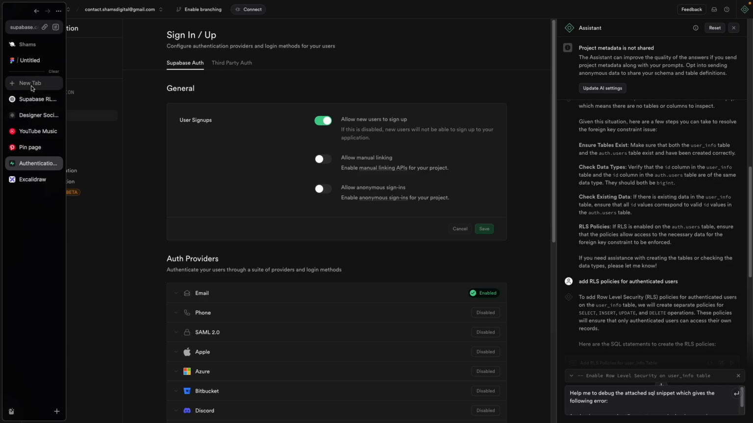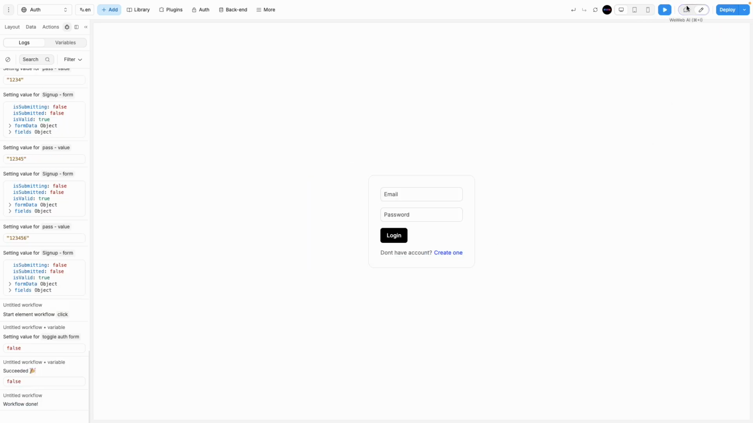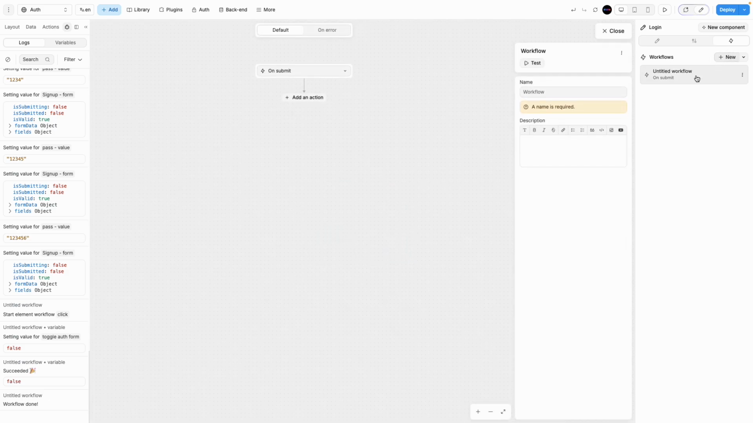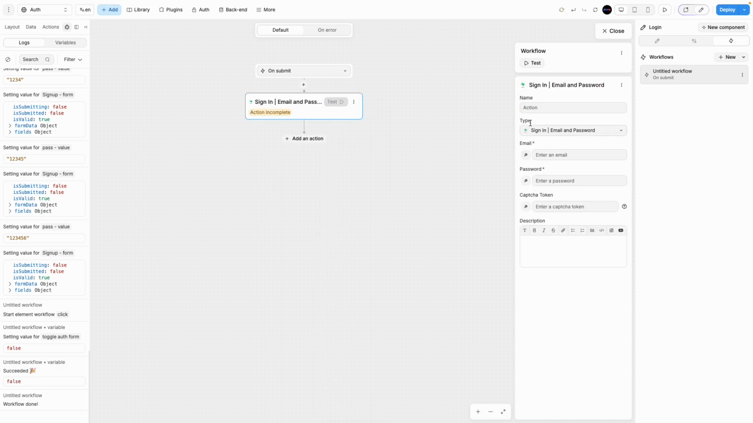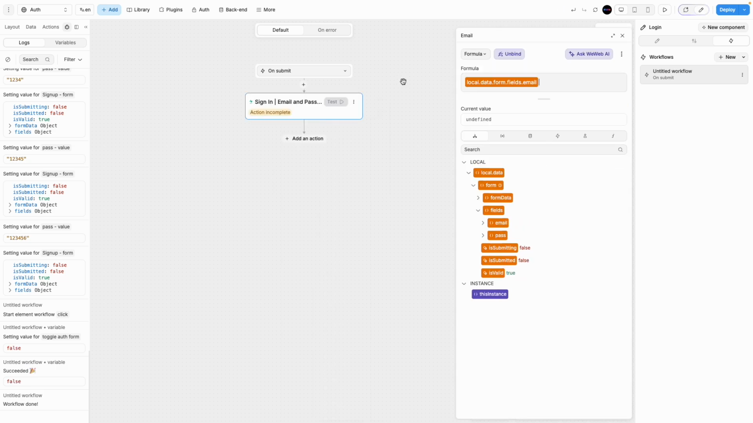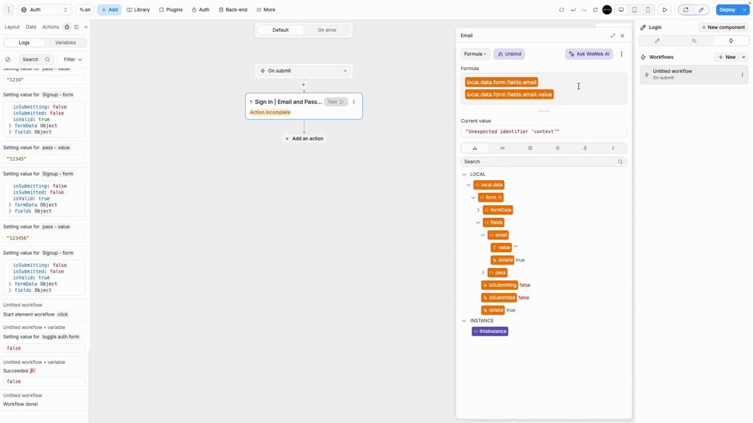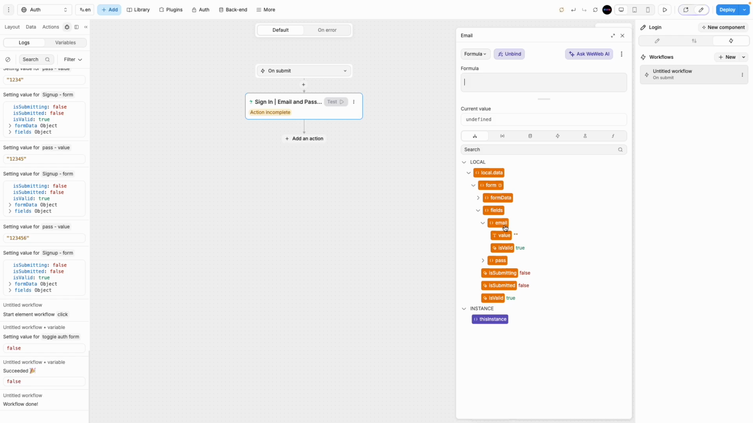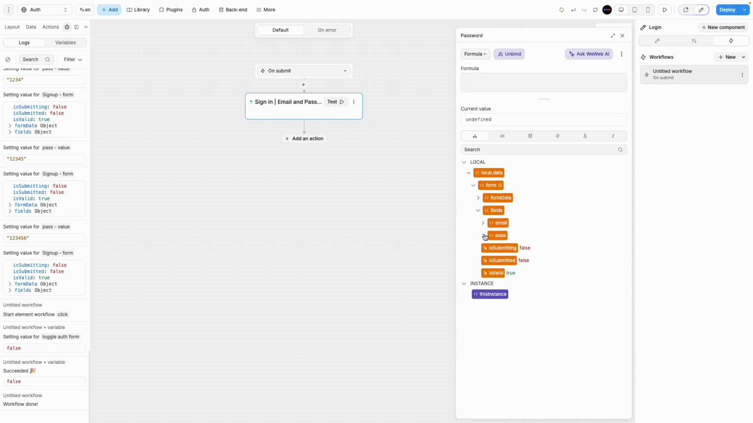I have already done that. So let me go back here, so we can check this now. But let me set up the same for our login part as well. Click on it, add the workflow, go back, there is the option sign in with email and password. I just need to bind that with our email address. The value should be, I made a mistake, I need to bind that again, and I need to bind the password again, field password value.